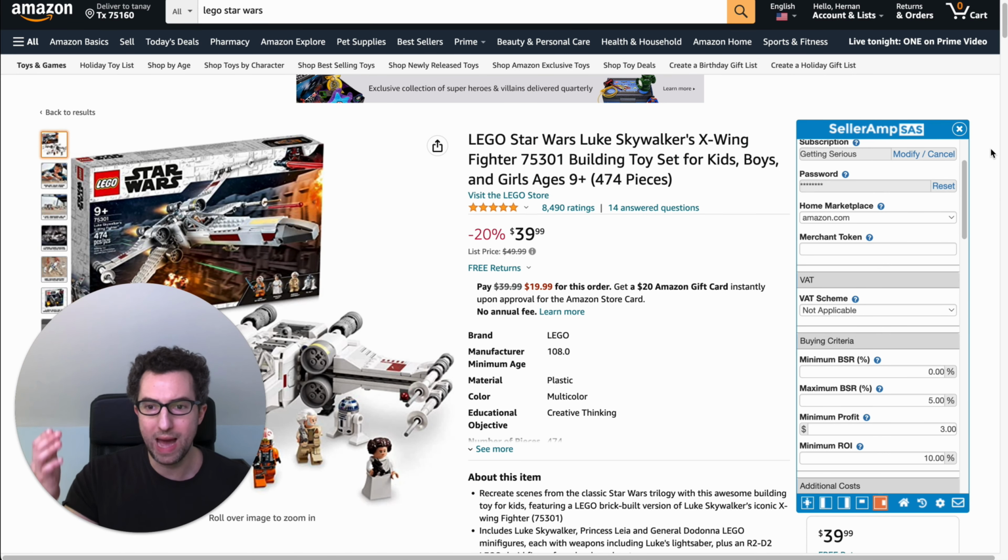As you can see, I already downloaded my SellerAmp Chrome extension, and once it's active on your browser, it's going to show up like this. By the way, I have the Get Serious, which is the most expensive subscription, because the other one limits you to 1,000 scans per month, which is very little for my own needs. The Get Serious, which is more expensive, I think it's $22 a month at this moment. You have unlimited scans, so that's the one I like.